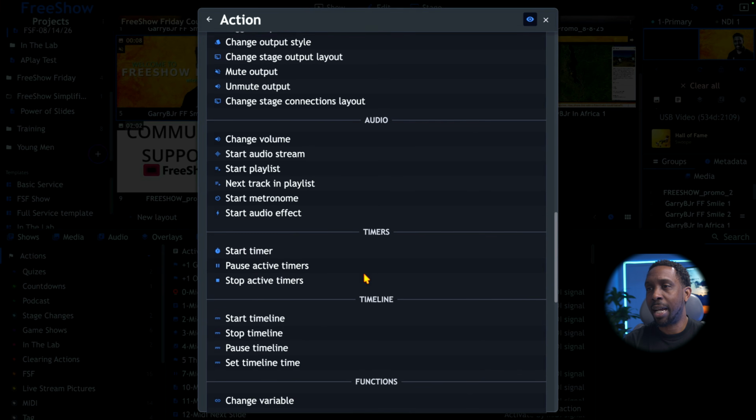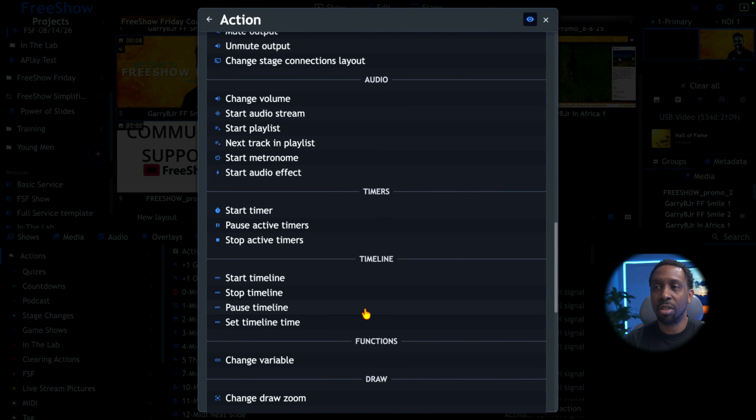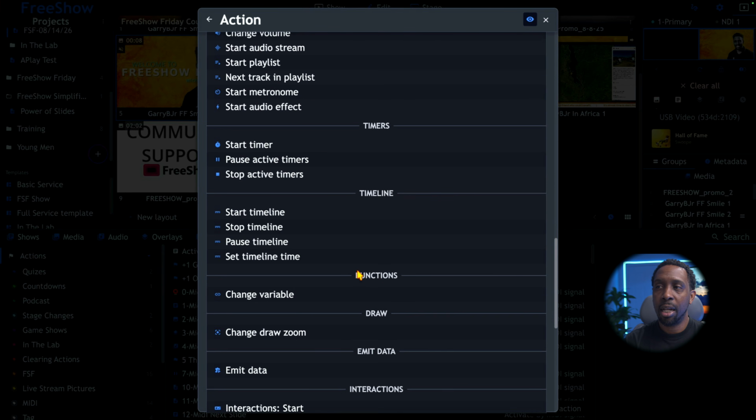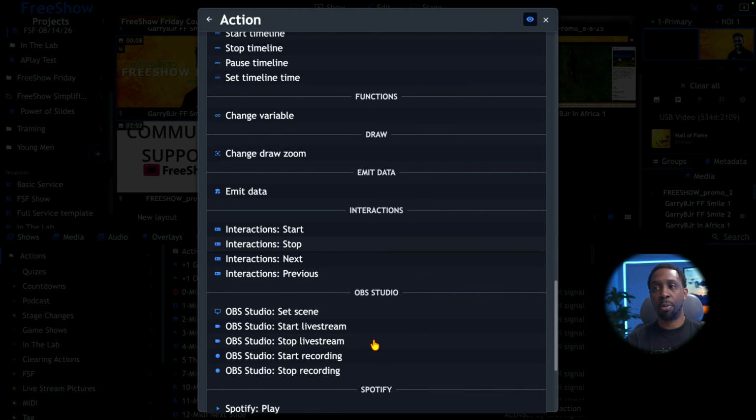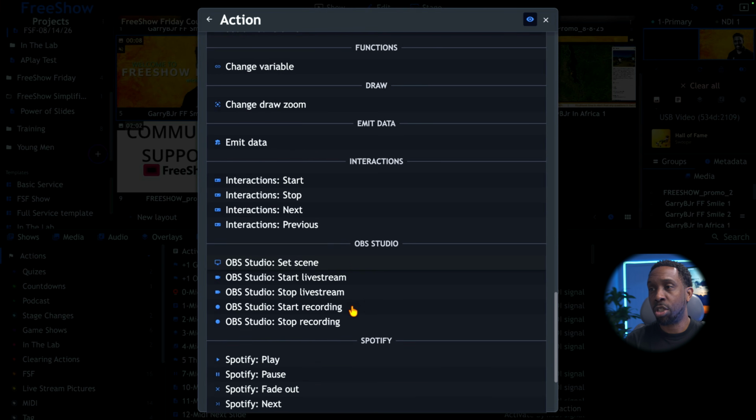We got audio, we got timers. That's pretty much the same, but you also see this expanded timeline options. Functions, that's still the same, change the variable. But down here, interactions. I don't know if you guys remember us talking about interactions, but interactions have to do with the live polls and quizzes. You can make an action for that to go to the next question or go to the previous question, to start or to stop an interaction. Crazy, all right? And then also OBS actions.